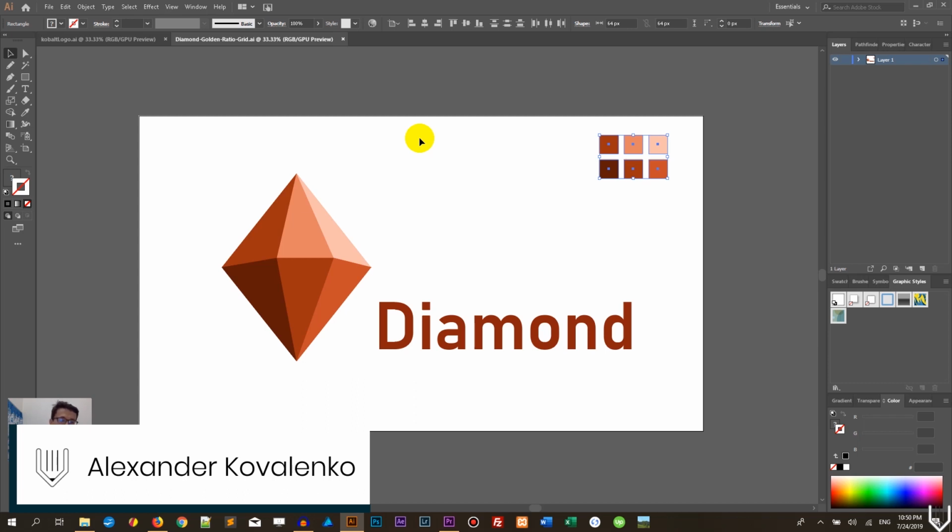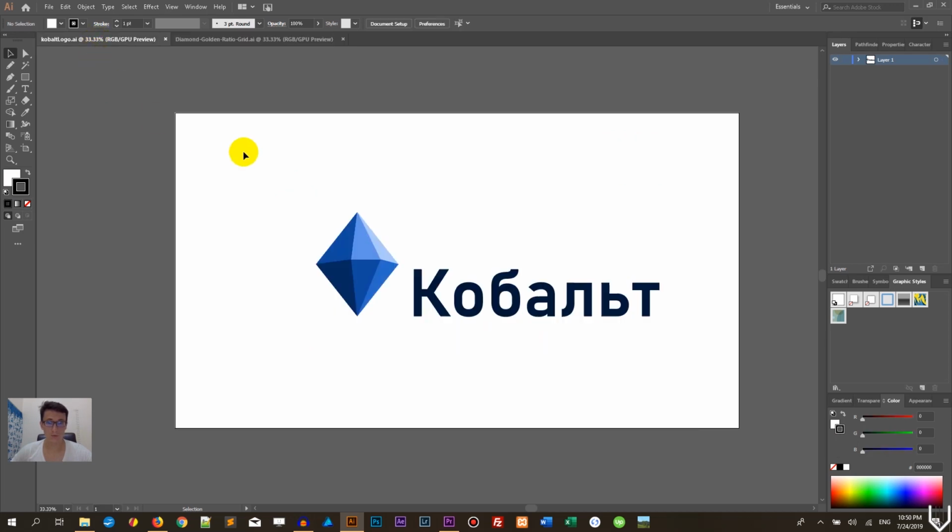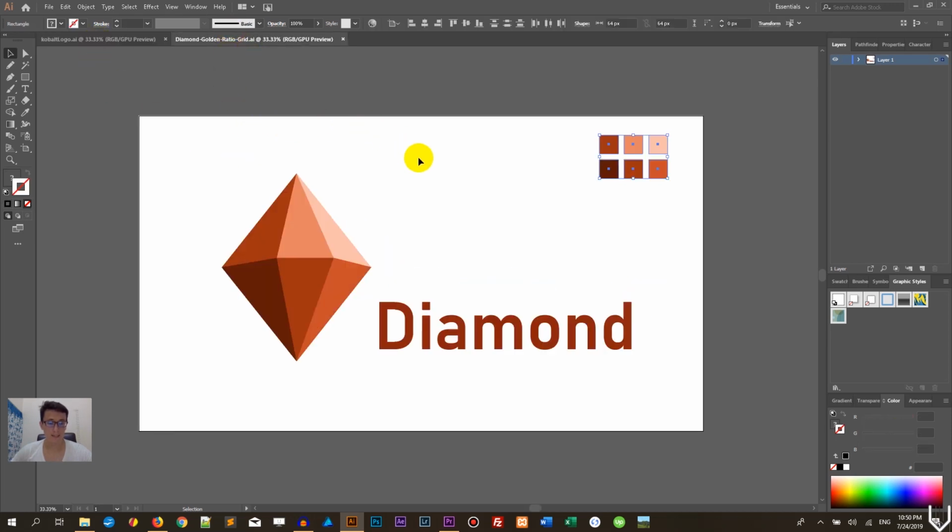Apply the golden ratio grid to make the logo shine like this diamond. We are going to create a simple geometric logo by using the golden ratio grid, and this logo was a part of a real world project.